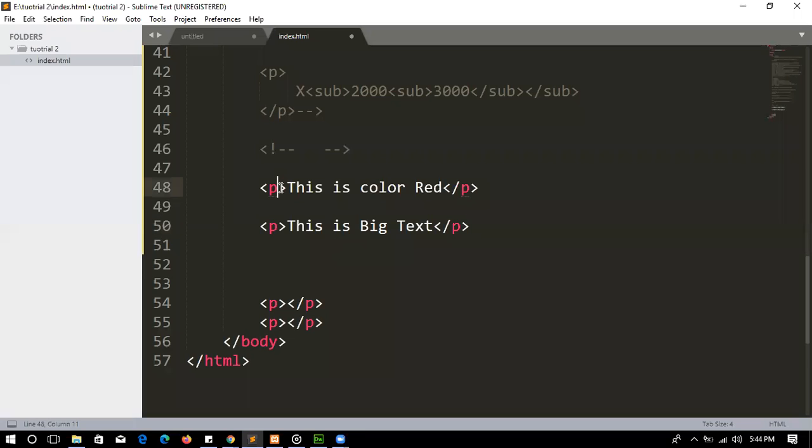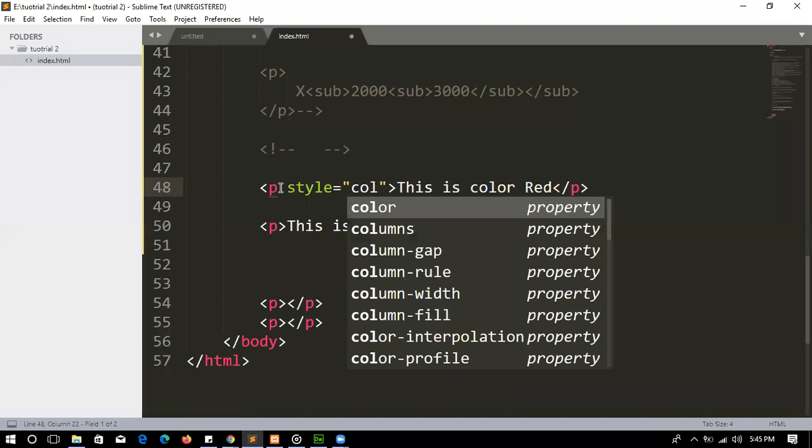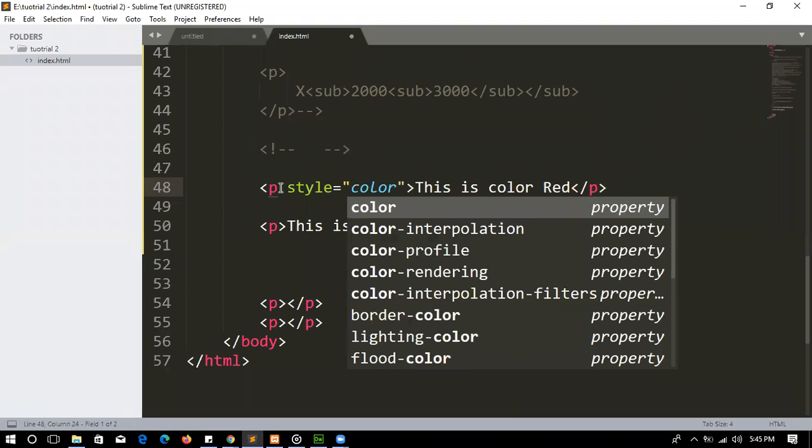The first one, I said we want to style it and give it a color of red. So we use the style property. Then to give the text a color, we use the property called color.